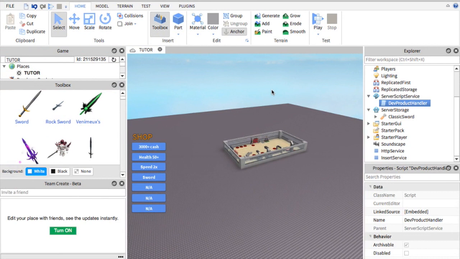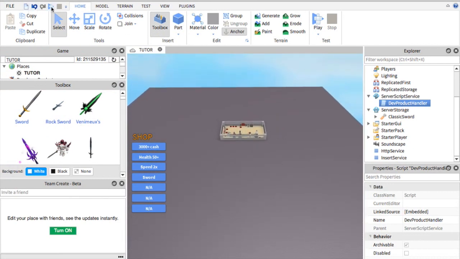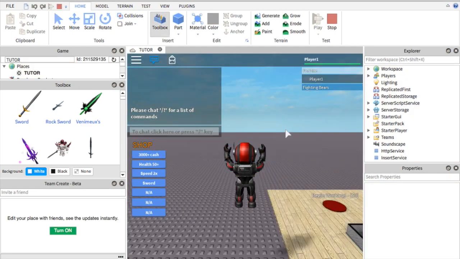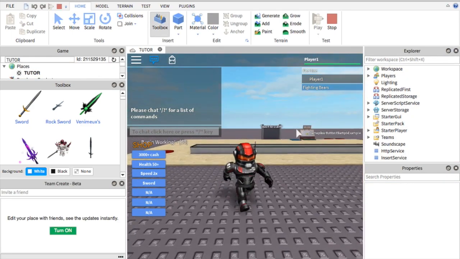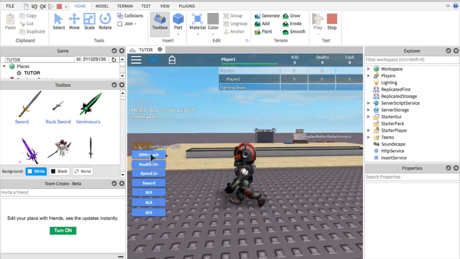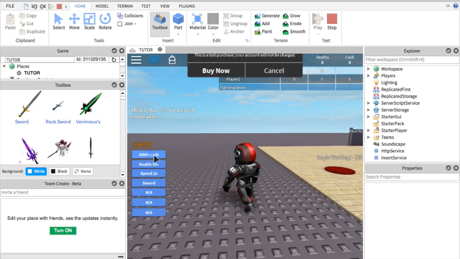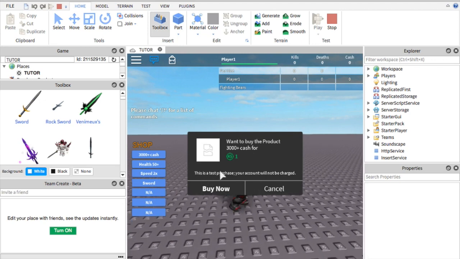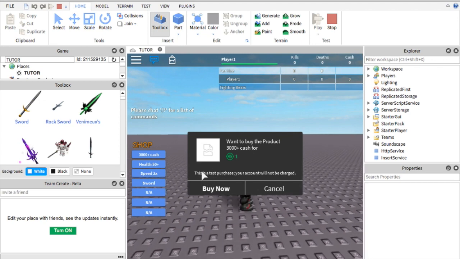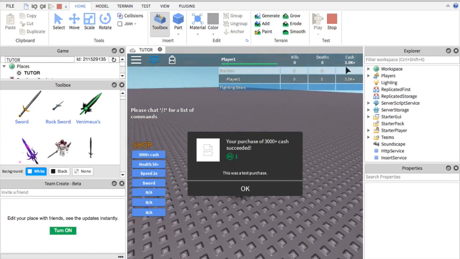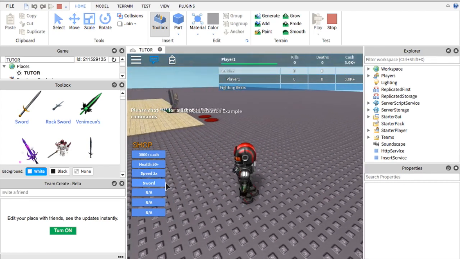Alright, so I'm gonna try to test it out now. Okay, so once you go in, you're here. You don't have to claim the tycoon to do it. So here, as you can see, we're gonna click down and bam, it comes down. If you're in Studio, it says, this is a test purchase, your account will not be charged. So yeah, that's what it says. Now when you buy, bam, 3k cash rewarded.